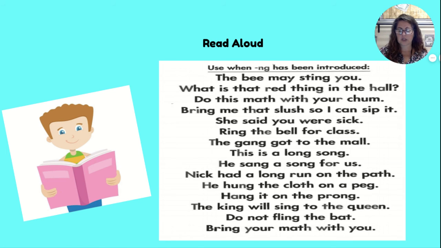Now for the read aloud section of our lesson. Take a moment, pause the video, and read the passage. This is to be used when the ng, the ong sounds have been introduced. This will give you a chance to practice the things you've learned in the last 3 lessons. When you're finished, then you are done with your Sunday reading level 22 lesson day 3 for today.